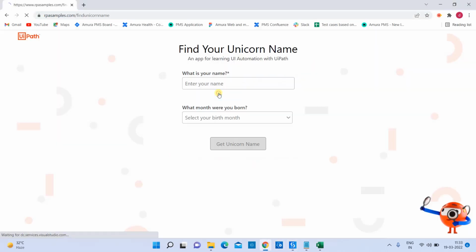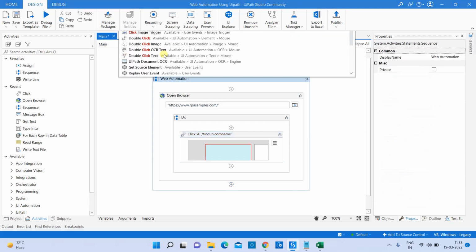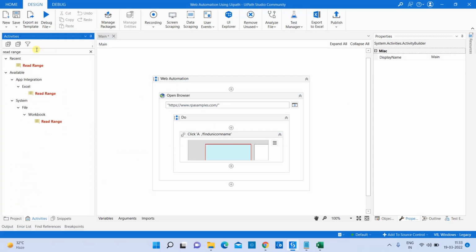And after that, we will be in this page where we need to enter the value of your name and the month. But the value is present in our Excel. So what do we have to do? We have to read the data from the Excel and pass it into that specific field, right? The activity to read specific data from an Excel is a read range. So now I'll type in a read range.